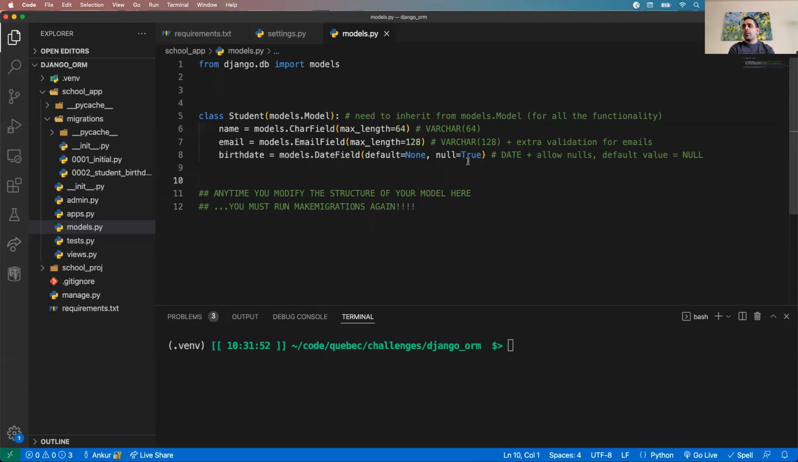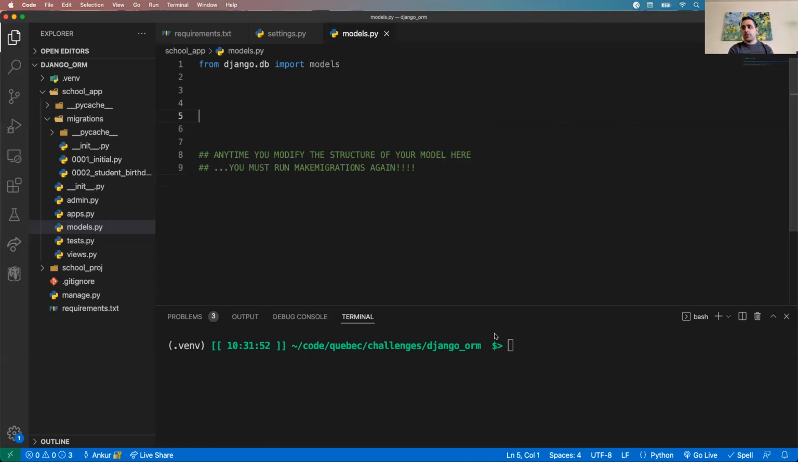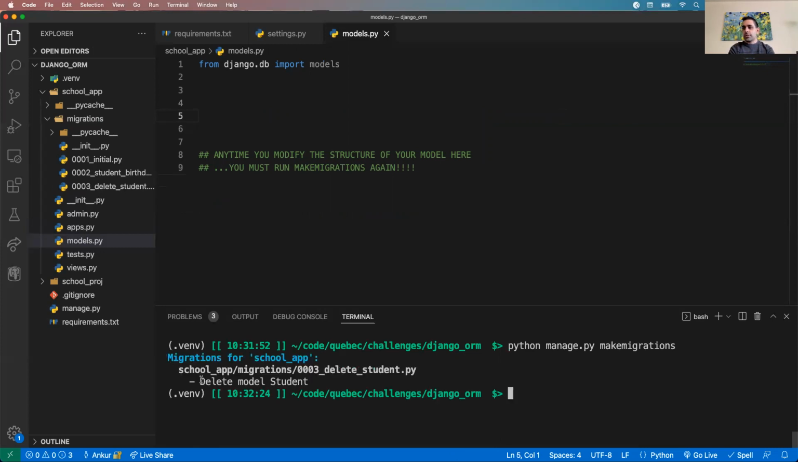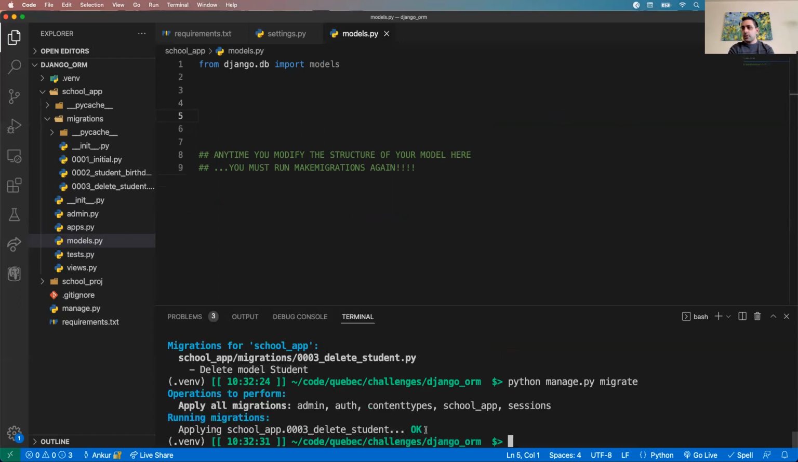All right. Porfi did have a question. What if we drop this? I'm curious, if you guys don't mind wasting 30 seconds, what if I just delete this? All right, that's a modification I made to my models. I need to run make migrations. Notice it's going to delete my model students. I bet that will drop my table. So if I run migrate, notice it dropped it.